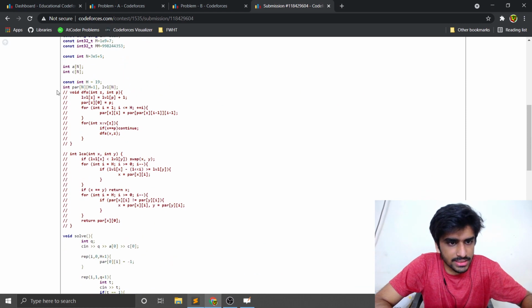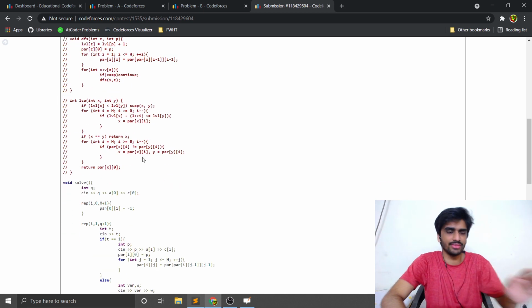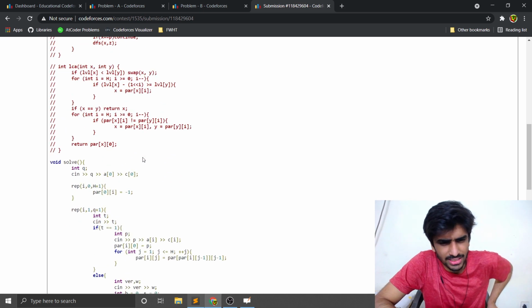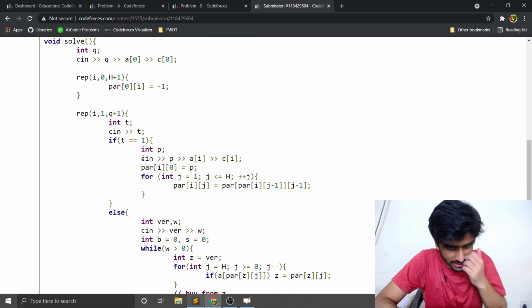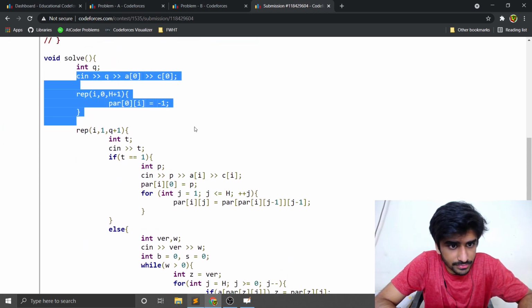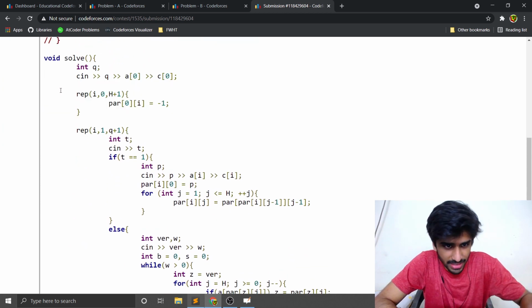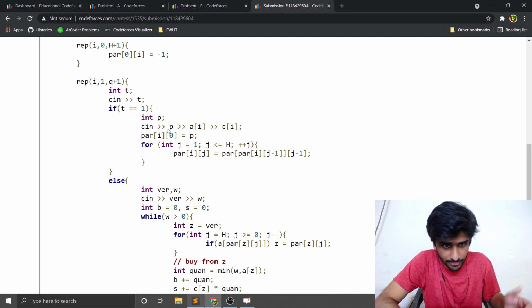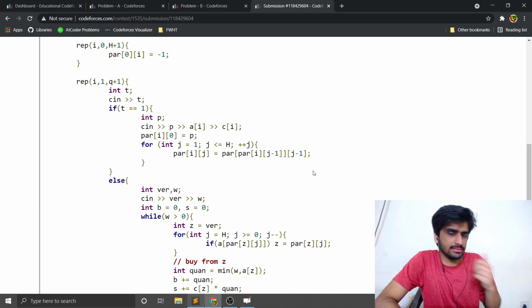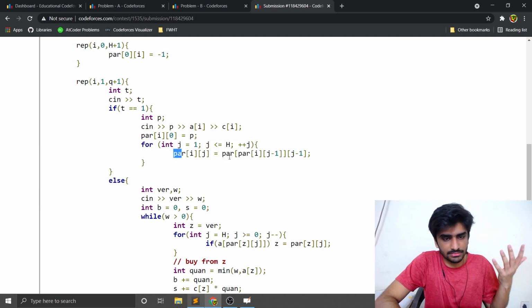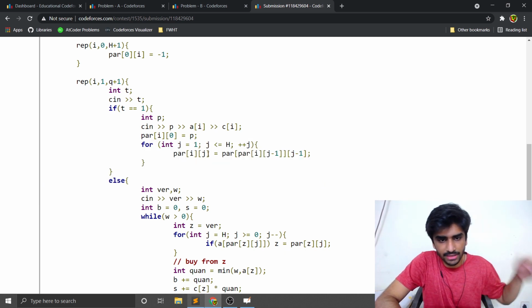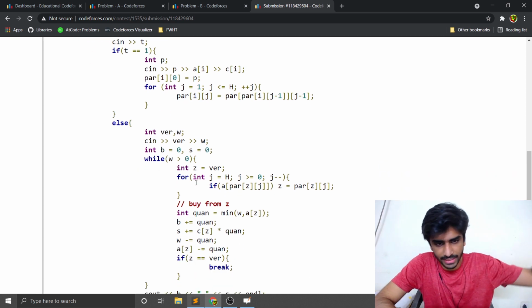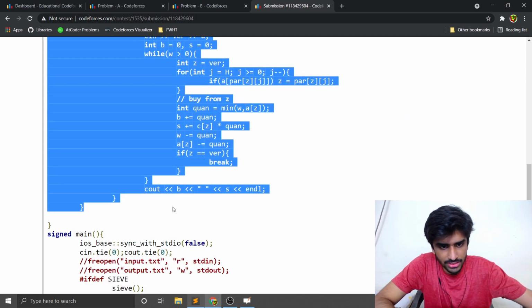I just used the LCA code, which is based on binary lifting, as a reference for how to write binary lifting. I could have done it on my own, but I just wanted to do it a little faster. So first of all, initialize the binary lifting array for the root, and then whenever you get a new vertex, again initialize the binary lifting array for that one, so that you have the parents at each level. Now this is the main logic of the program.